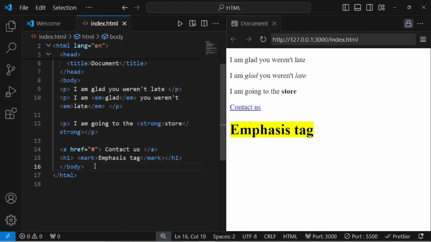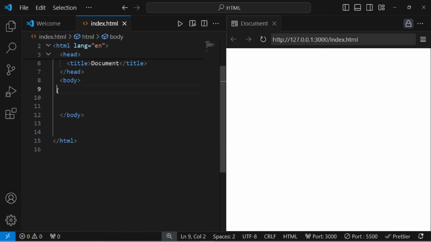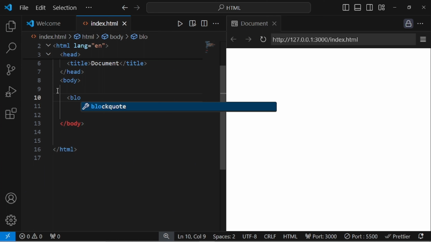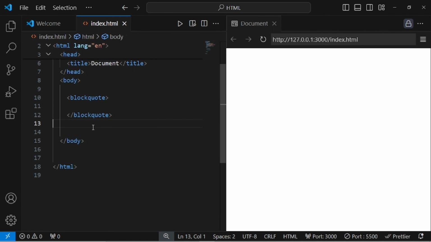So let's look at the next one, the quotation tag. There are two elements commonly used for marking up quotations: the blockquote element and the quote element. Let me delete this because we are done with it. This is the blockquote, and this is the quote.